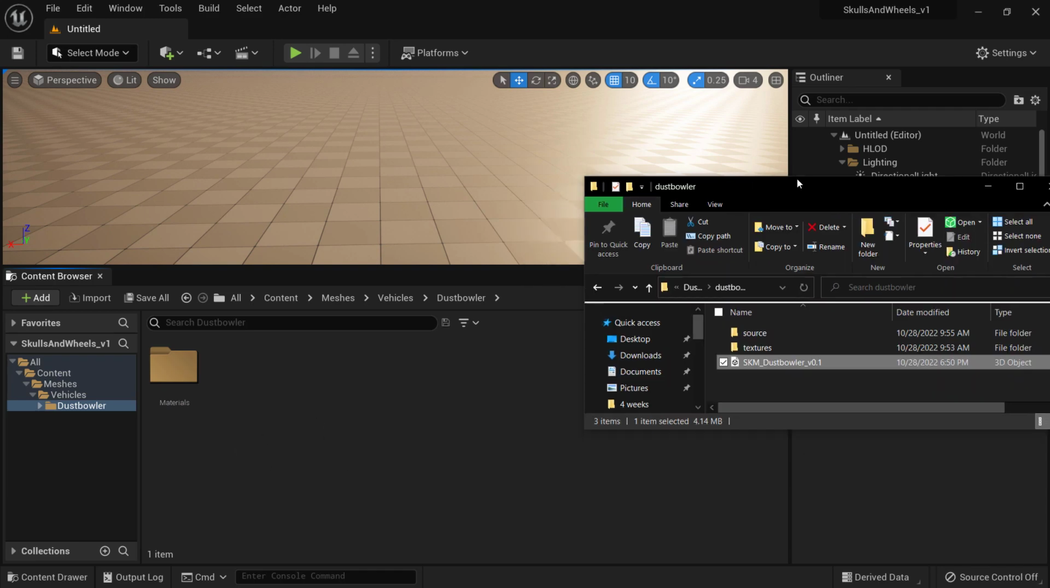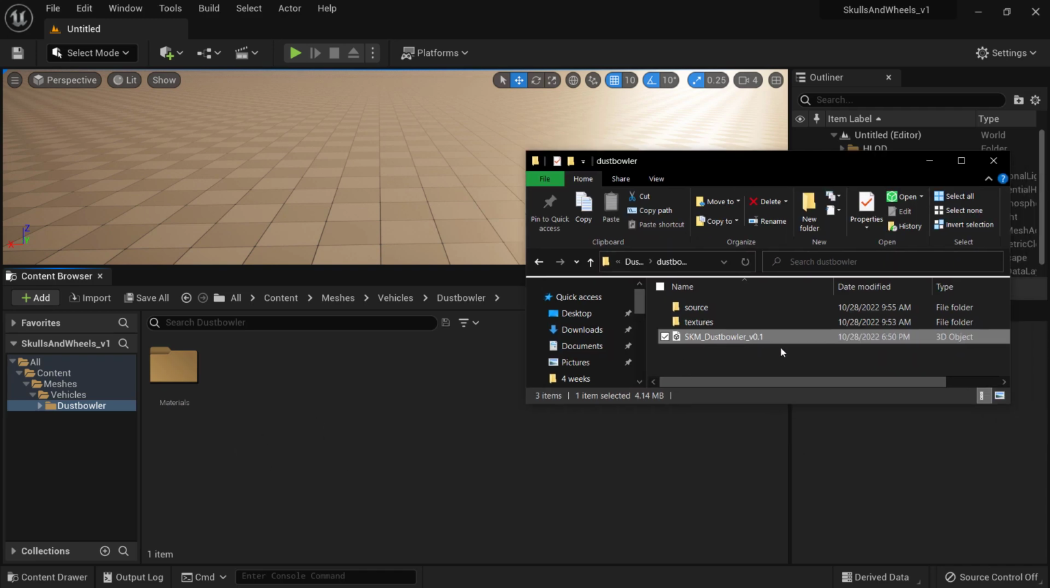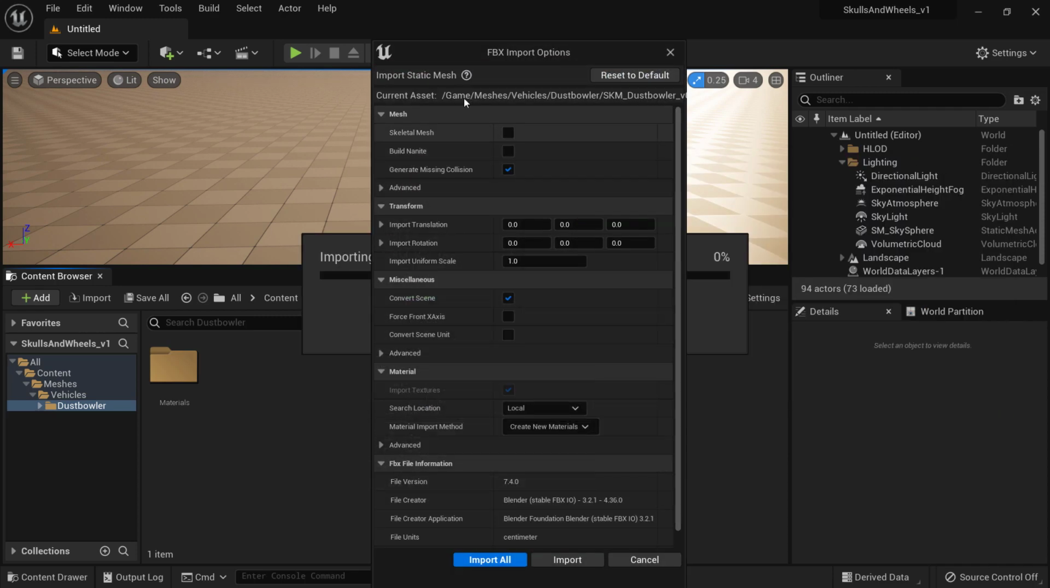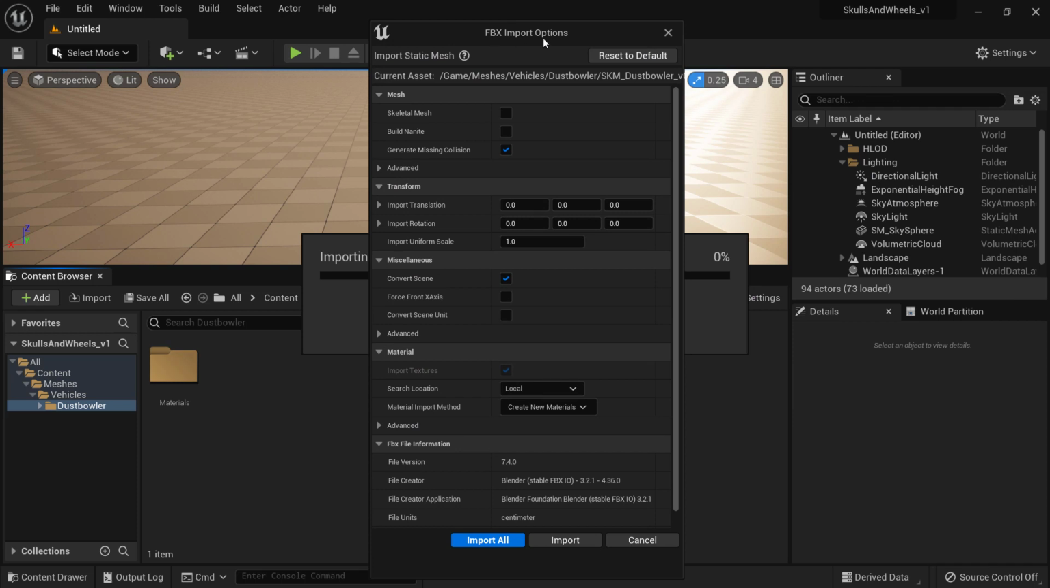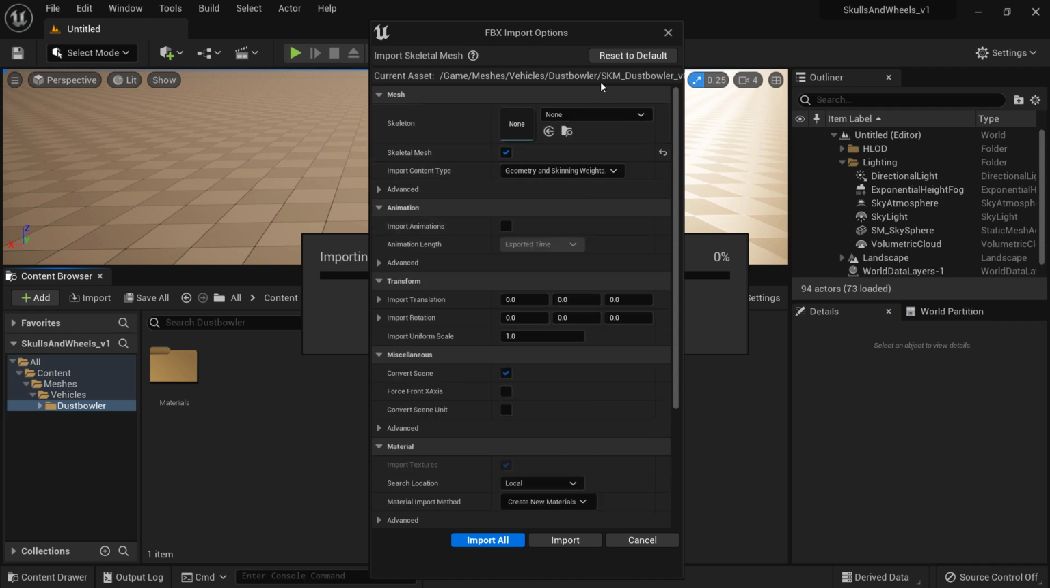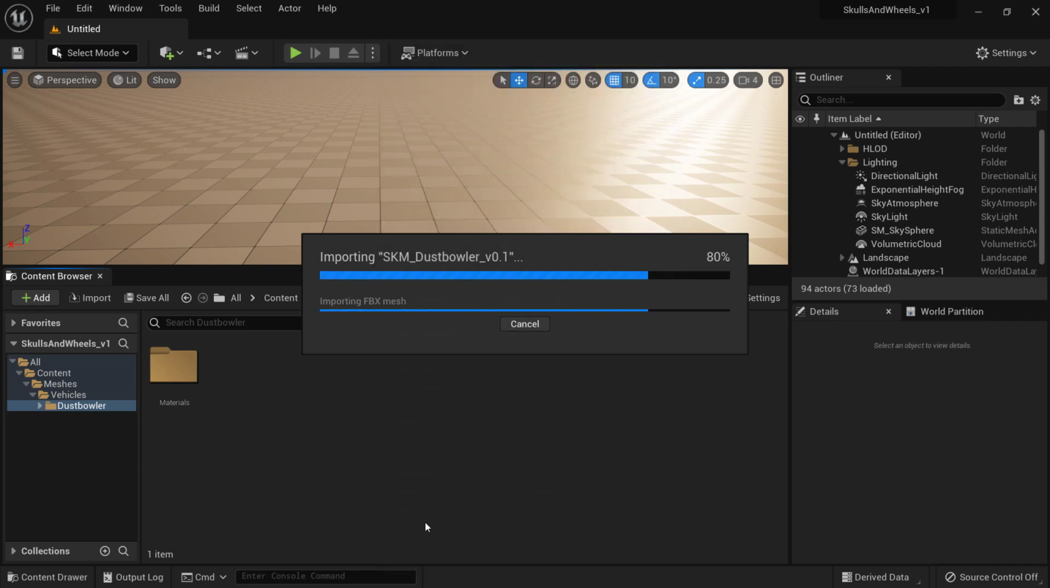And then we have this Dust Bowler skeletal mesh FBX file. I'm going to just drag and drop it into here, and you get these FBX import options. Now I'm going to tick this skeletal mesh option because it's a skeletal mesh. You can see the prefix of our file, and we don't have any skeleton, so we are going to leave this field empty, and I'm going to select import.